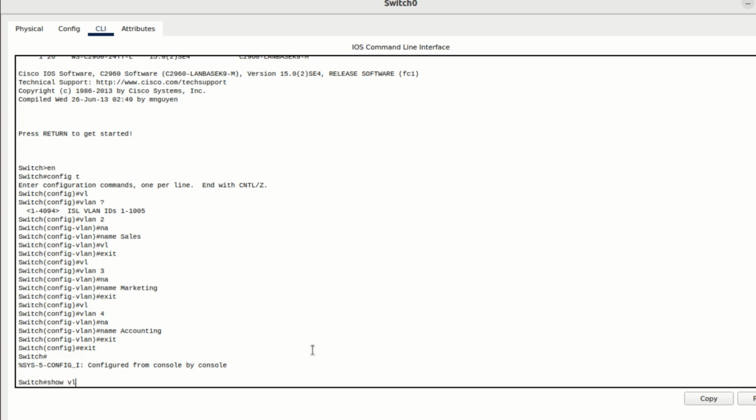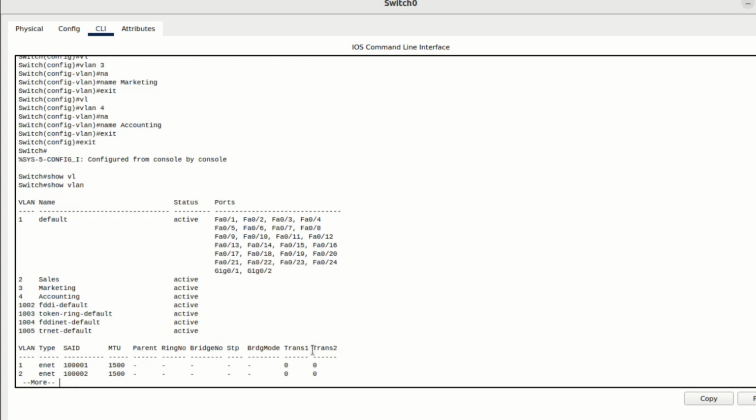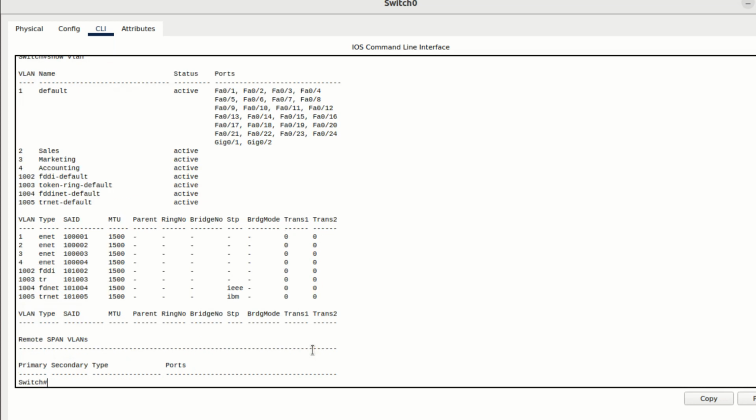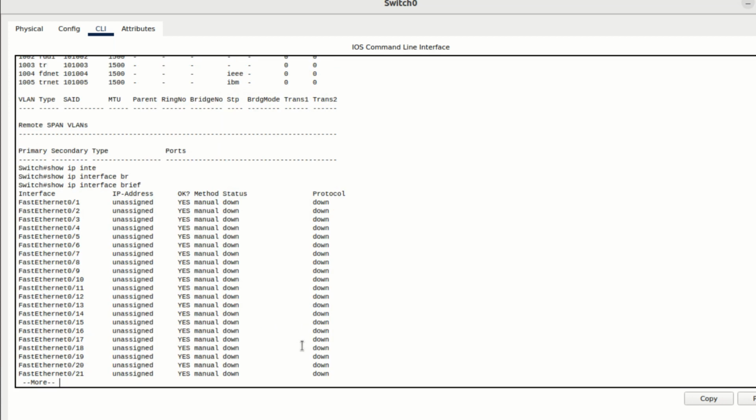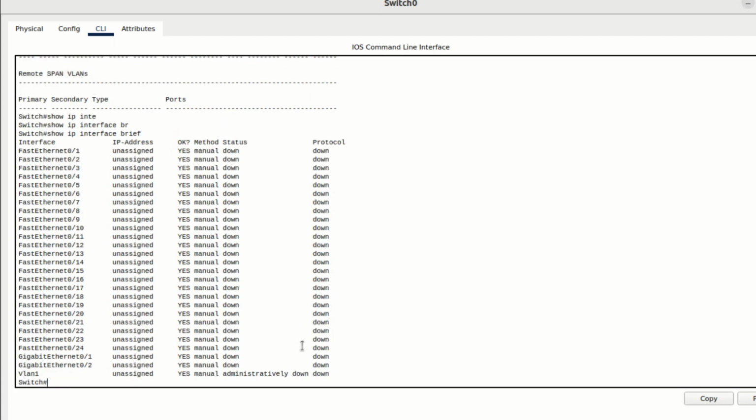The show vlan brief command is a Cisco IOS command that displays a summary of VLAN information for all VLANs configured on a Cisco network switch. This command provides a quick and easy way to view basic information about each VLAN, such as its VLAN ID, VLAN name, and its status, active or inactive. I like using this command to check the interfaces on a Cisco switch.